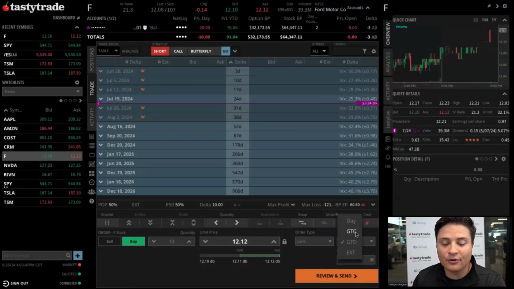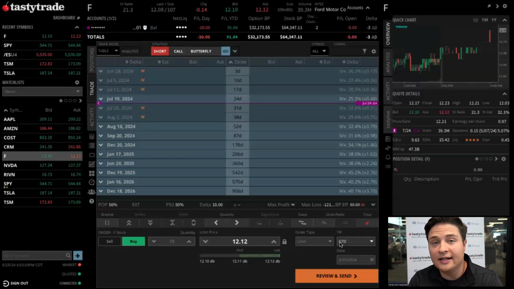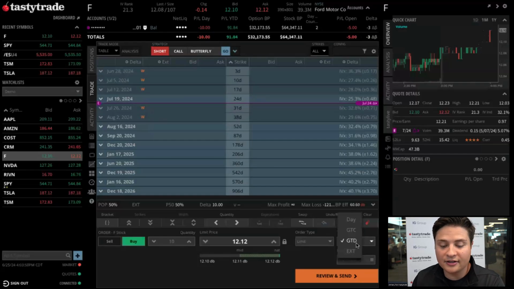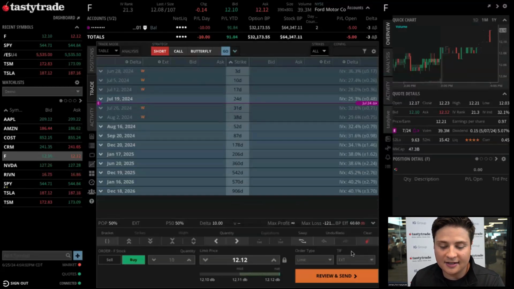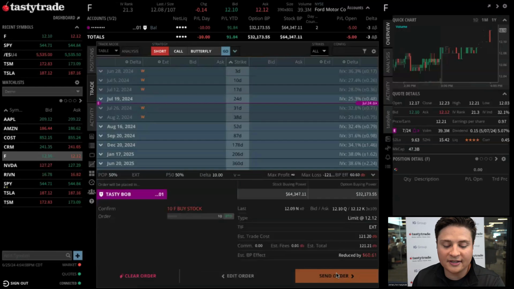You'll see we get a day order, good till cancel, good till date, which with the good till date, this is where you're going to be able to select the date that you would like the order to work until. And then finally, for extended hours trades, you do have to change this time in force to EXT. So now we've got everything set up properly as an extended hours trade. Let's go ahead and hit review and send here.